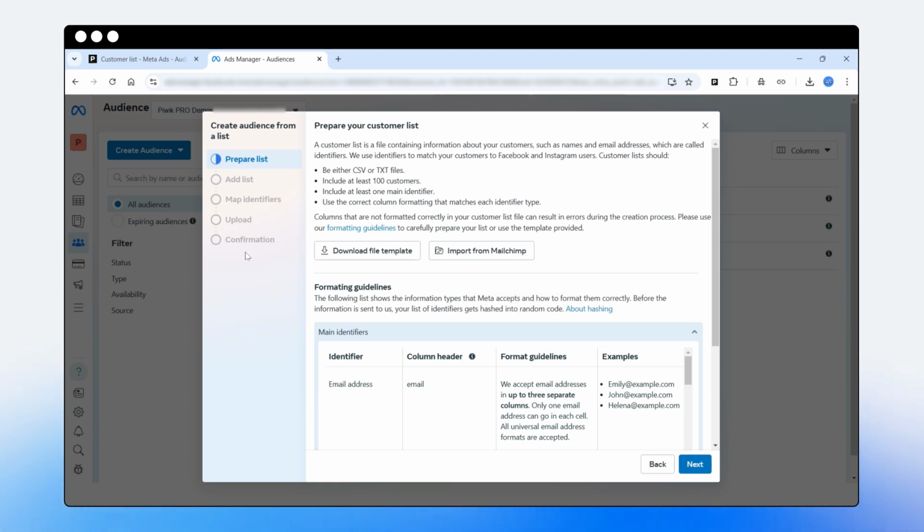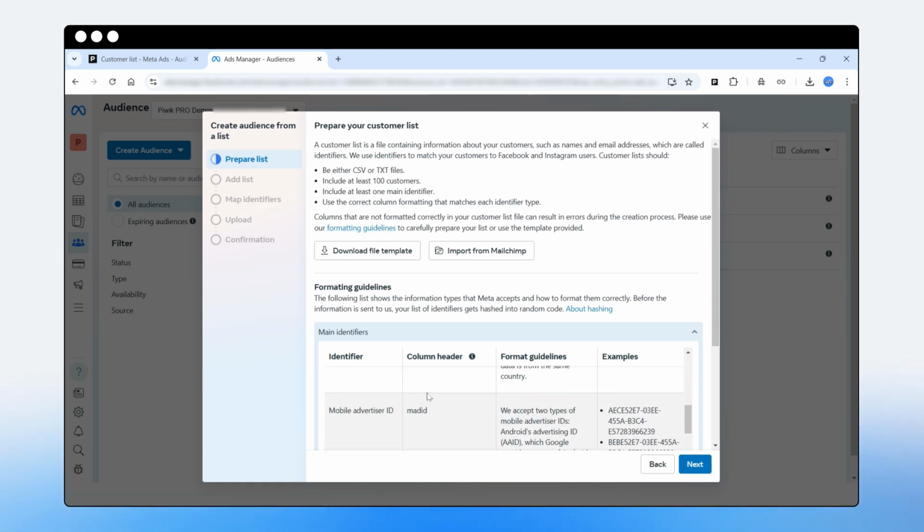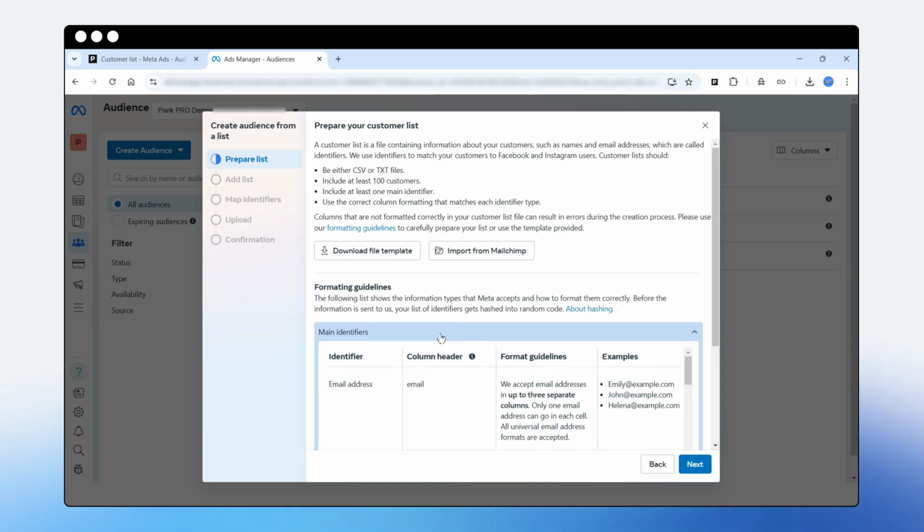In here, there are a few steps that we need to go through. There are specific formatting that you would need to follow if you were to upload your customer list manually. You have a template here, so you can take a look at that. You can take a look at formatting. You can also see it here. We have all different column headers, identifiers, etc. So take a look at this.